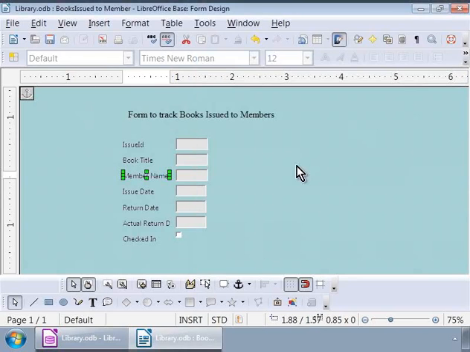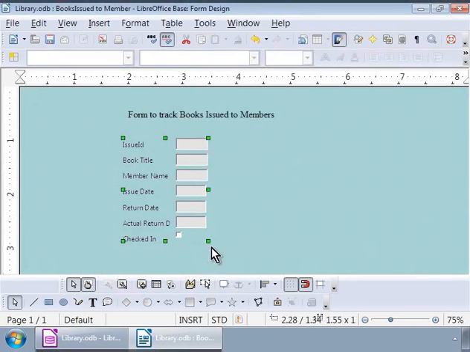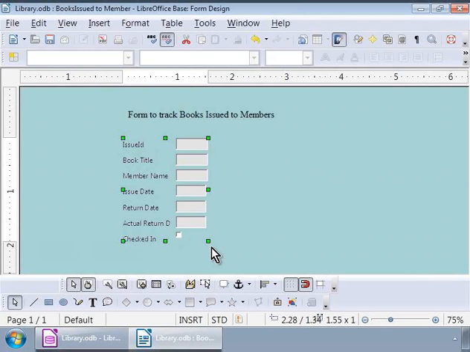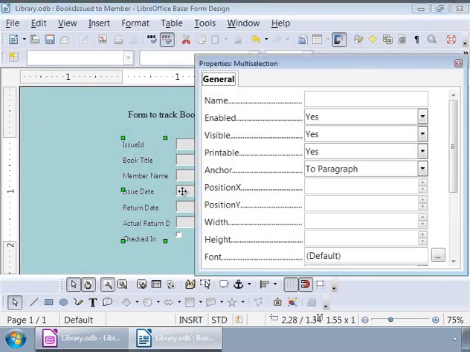Next, let us change the font sizes of these elements now. Again, let us select all the elements. We will use the click, drag and drop method. And now we will double-click on any label, which in turn will open the Properties window.